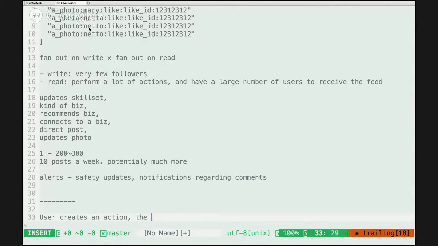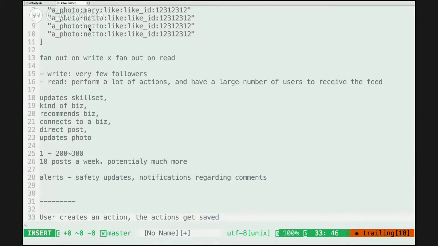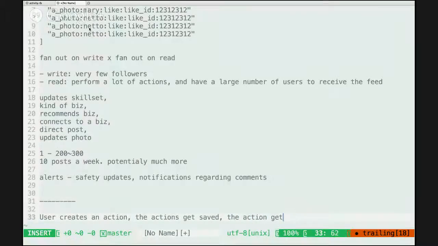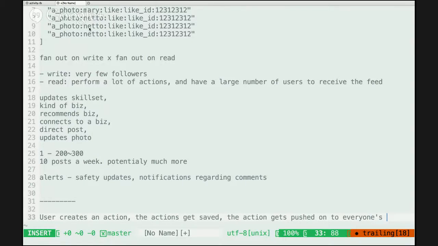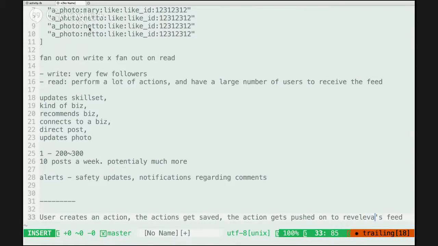The action gets saved. Then that action gets pushed onto everyone's feed. Not everyone's, but to relevant feeds.